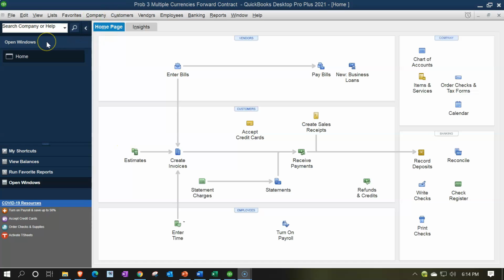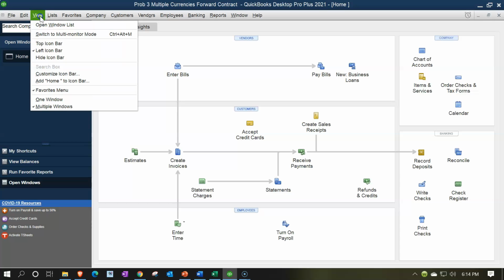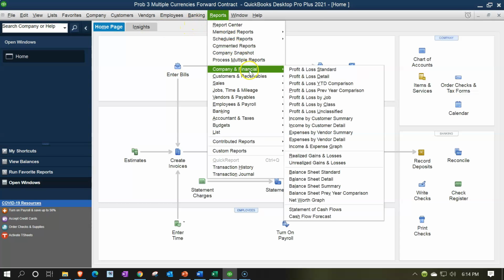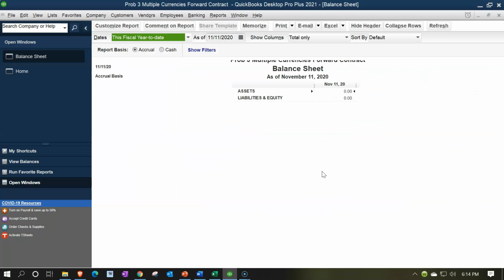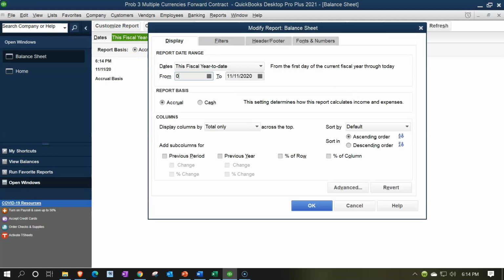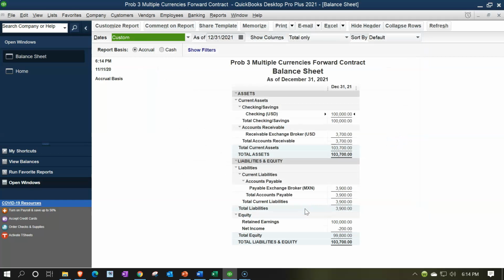We currently have the open windows open. You can open the open windows by going to the View dropdown, selecting the Open Windows list. Let's see where we stand at this point by going to the balance sheet, going to the Reports dropdown, Company and Financial, Balance Sheet Standard, otherwise known as the standard balance sheet. We want to then customize the report to change the dates from 01/01/21 to 12/31/21, and then we're going to say OK. So we put our forward contract on the books.